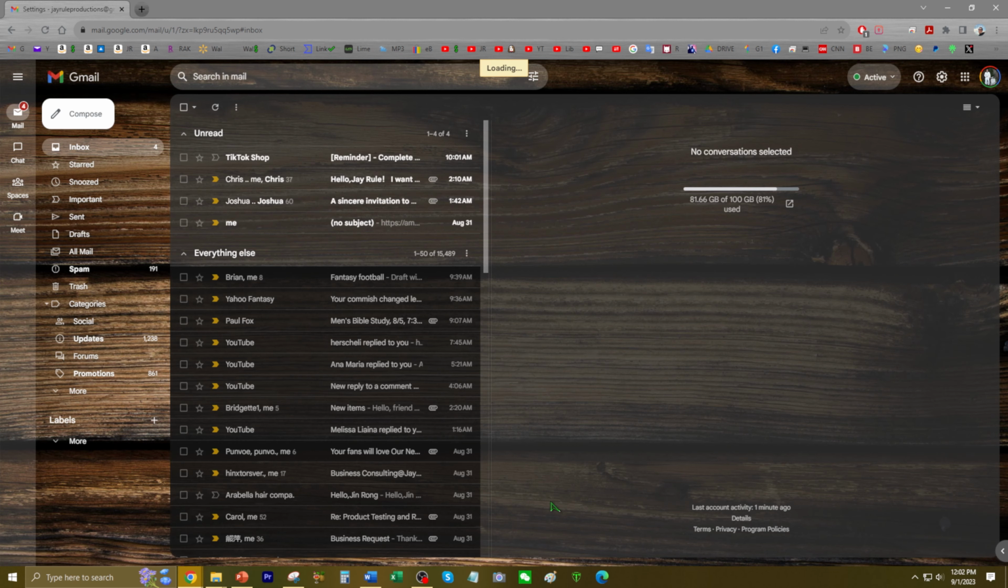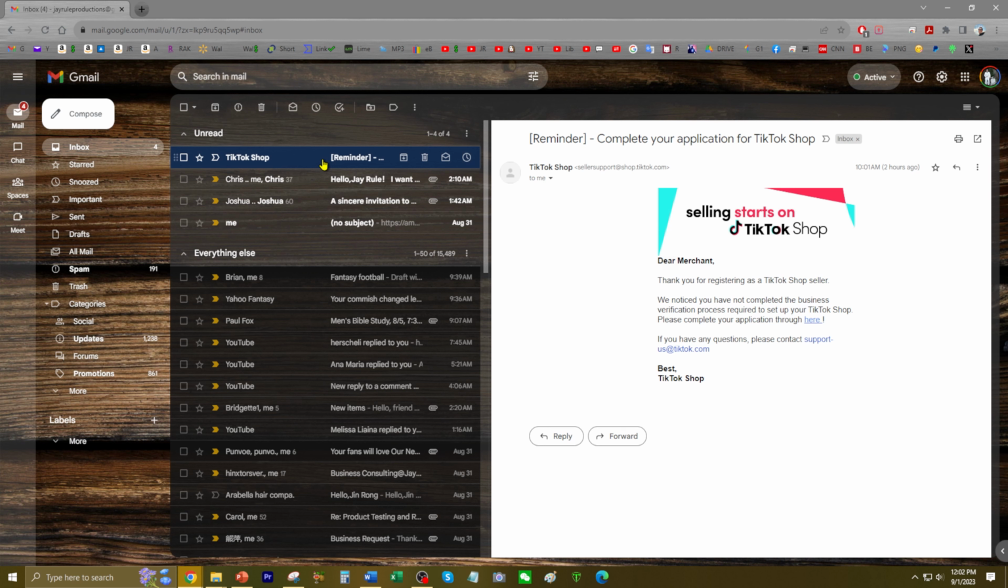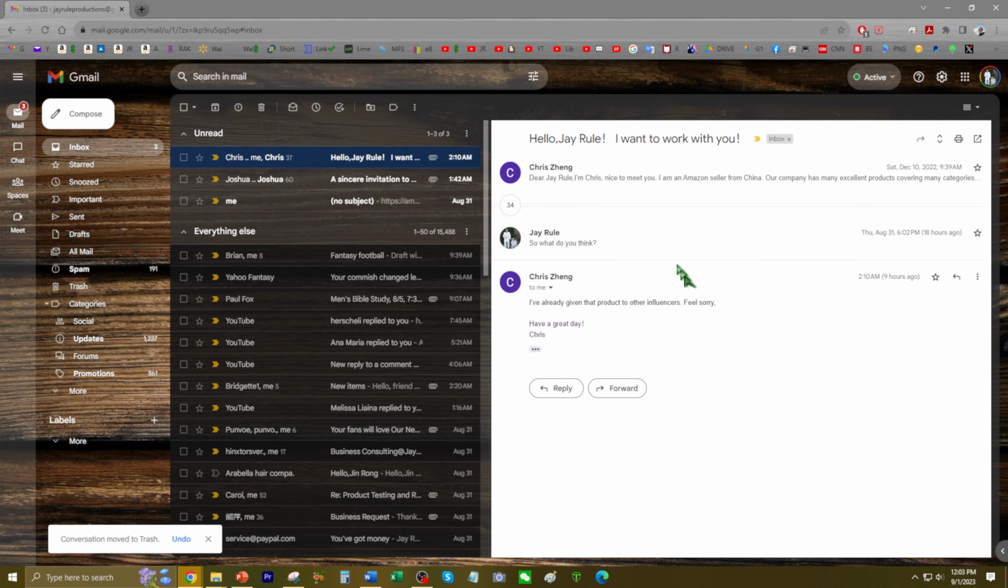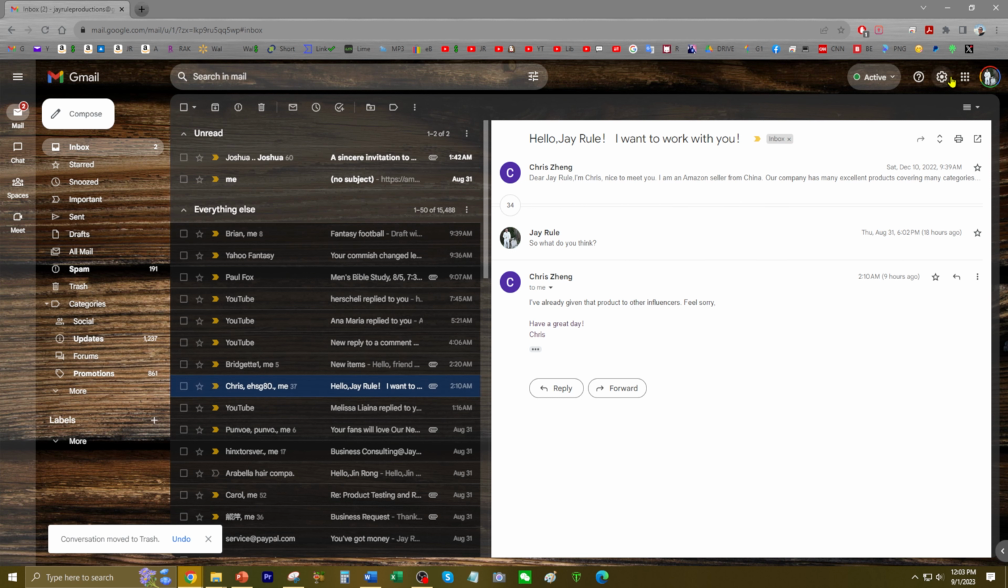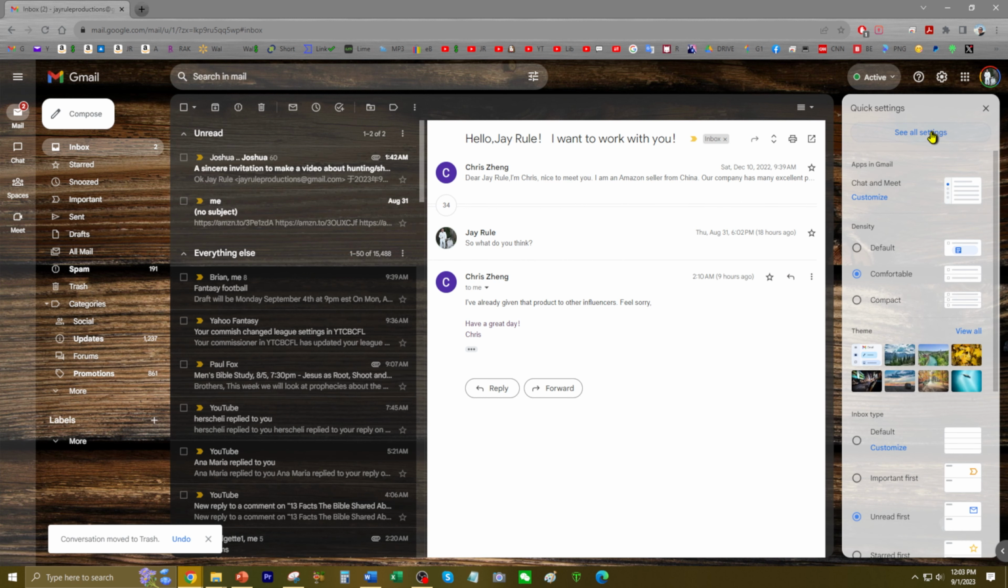Alright, so now I am going to go to my inbox and click on one of these unread messages. So here I can delete it, and once I delete it, instead of going back to the inbox, it's going to go to the next message. So let me demonstrate that. You see how it goes to the next message? So that's how it works. Now we're going to go to the second advanced setting.